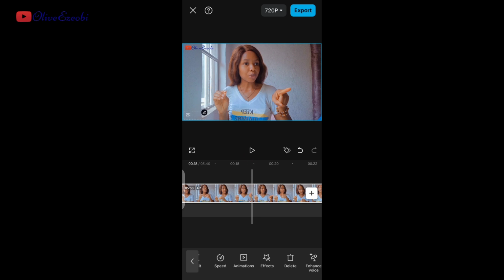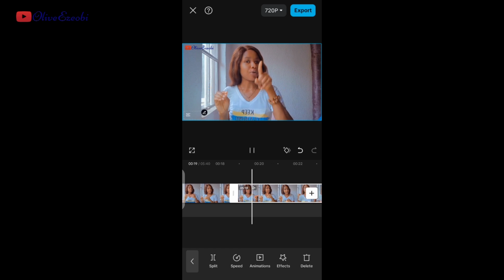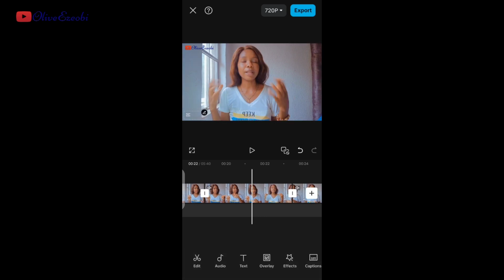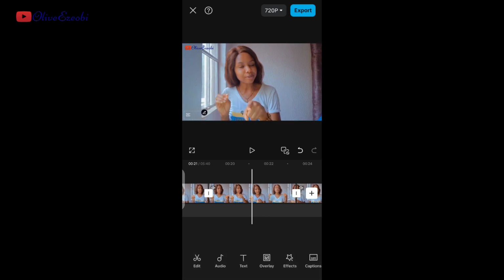Come to this place that says split, click on it. Okay, now the video has split into two parts. So let's adjust this to where we want to cut it out completely. So we play it again, and let's assume we want to cut out from here. So we pause the video again and click on it and click on split. Now the video has been split into three different parts.